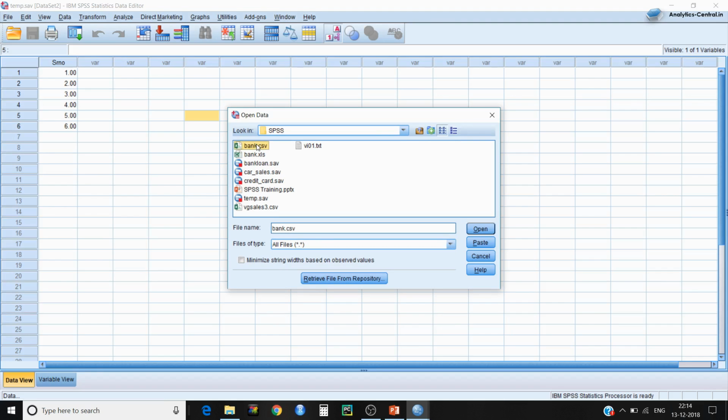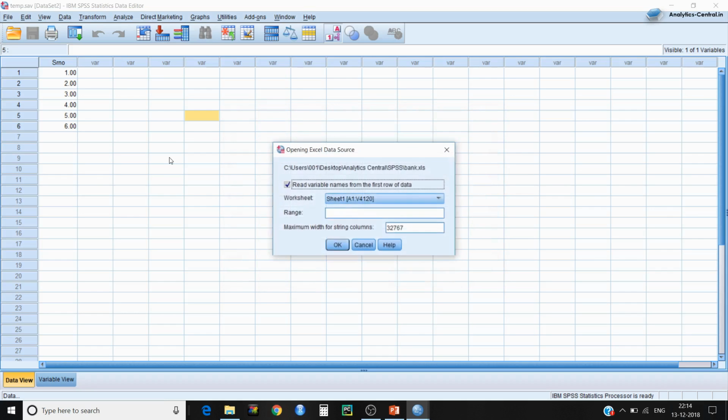We will try to open two files. First is the Excel file called bank.xls. This is the Excel 2007 version. We simply have to select the file and open it. It will ask us about the sheet information. My file has only one sheet, so I will select sheet 1.